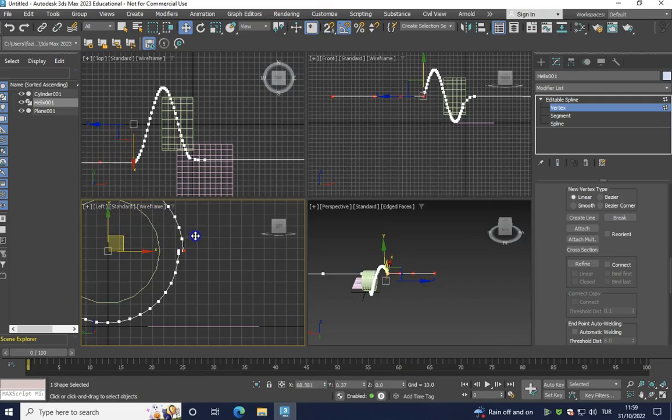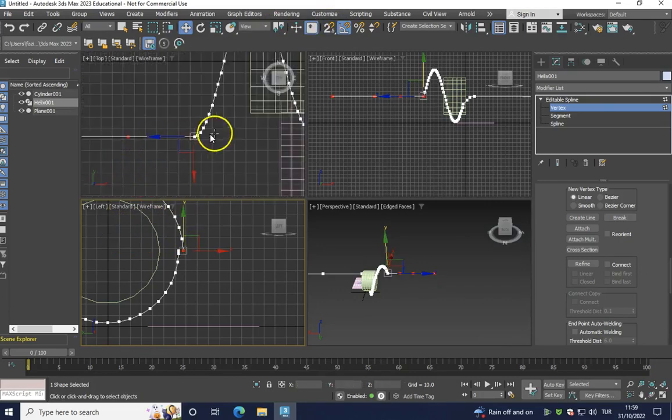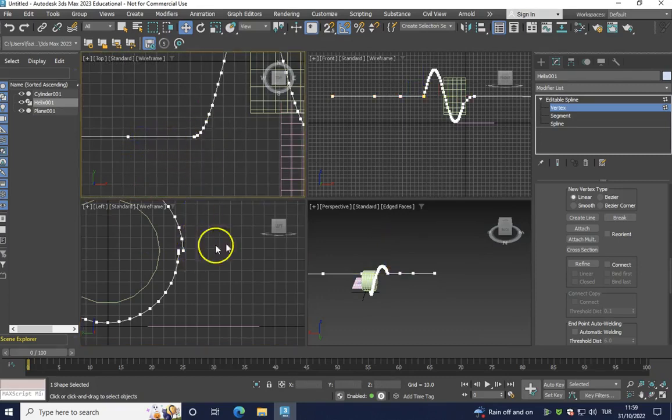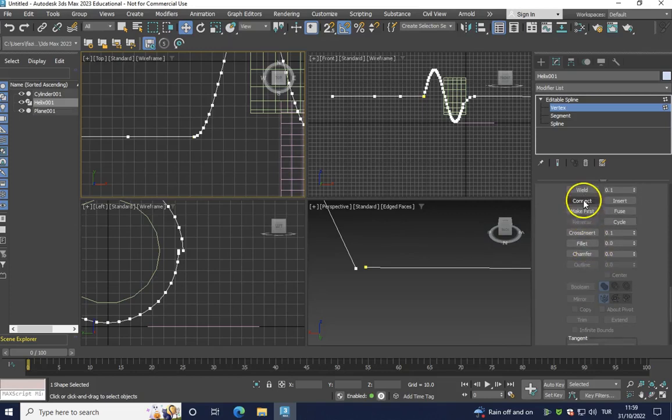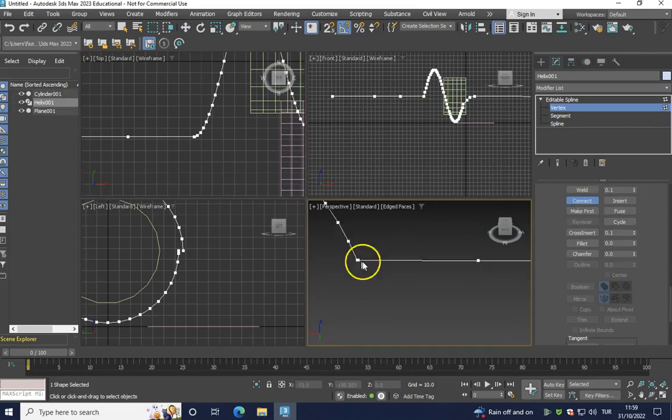So they should be somewhere here. They are still not connected, so I will attach them together. Connect them together, because attaching would be connecting them, so they are now connected. I will adjust the curvature a bit.